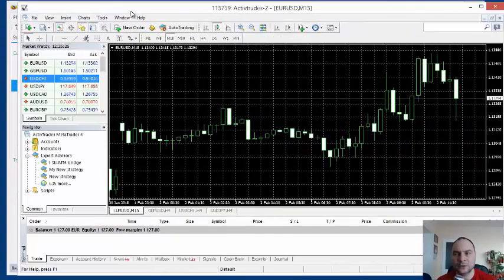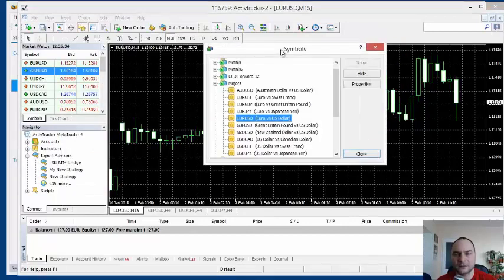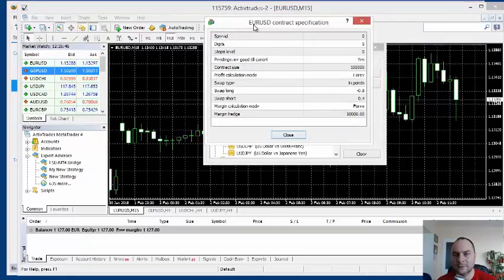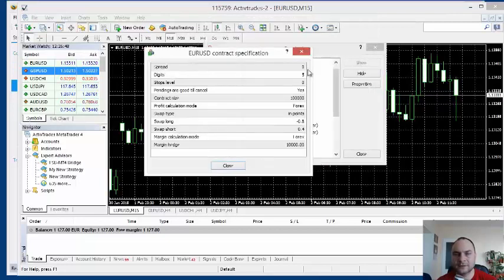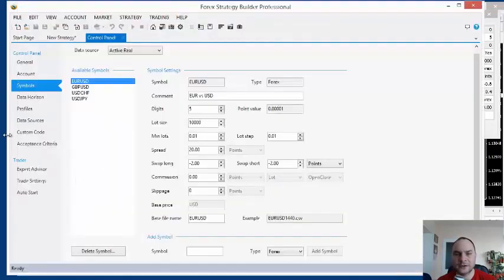One way is to go in MetaTrader and to right click here in the Market Watch and select the symbols. And here in that window, this is selected EUR/USD, and click Properties. And here I see some of the settings, but not all. What we have here, the spread is set 0, because the spread here is dynamic, it's not fixed. We have 5 digits. We have to set these parameters to Forex Strategy Builder, and I'll go to Forex Strategy Builder.